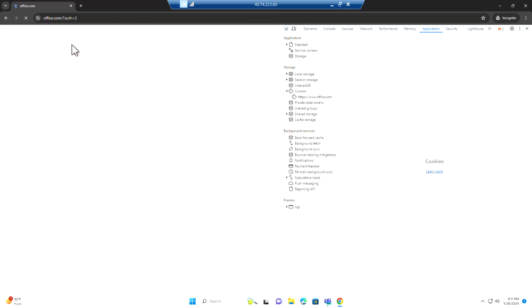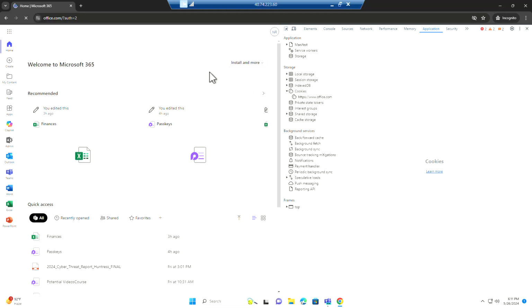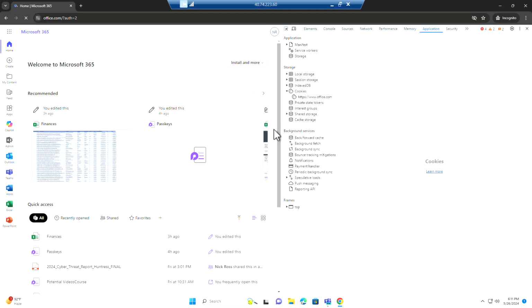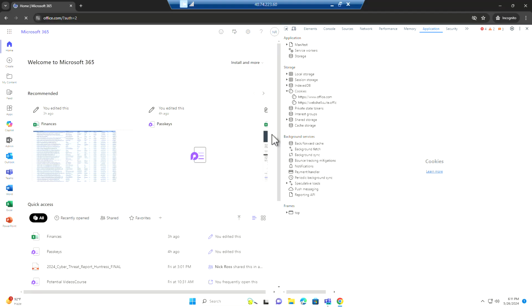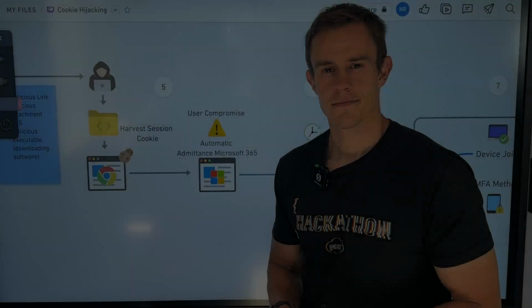you'll notice here that I didn't have to do anything. I just was signed in. So on a normal attack, the user will use Mimikatz, some type of PowerShell maybe, to harvest that cookie from the browser, and then they'll just use that and they can put it in here, and then they're signed into the account.